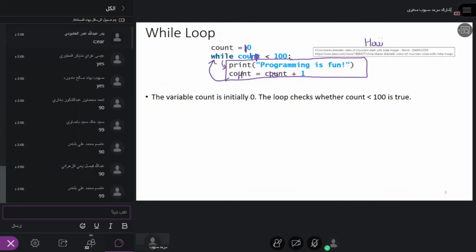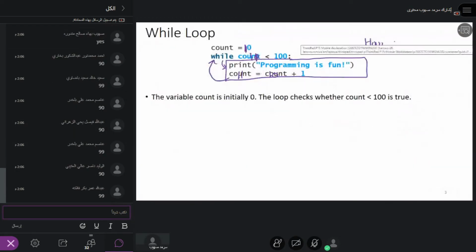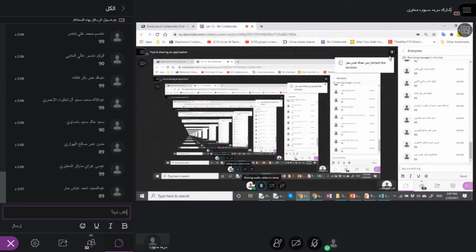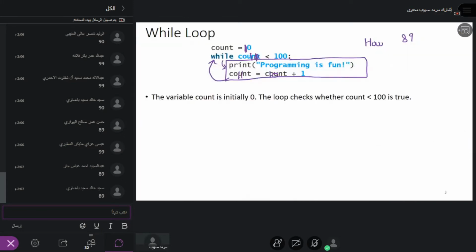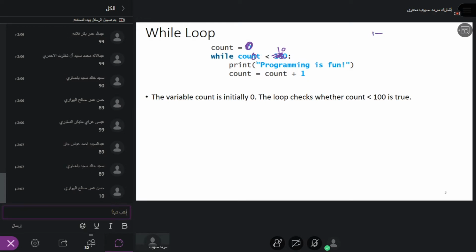If count is 10, not 90, I think 89. Yes, Abdul Majid, 89. Yes. You know why? Because, okay, let's make it a simple example. Let's say this is 10, and if count is 0, let's see how many times we repeat it. Count is 0, less than 10, we do it once. Count becomes 1. 1 is less than 10, we do it. 2, 3, 4, 5, 6, 7, 8, 9.